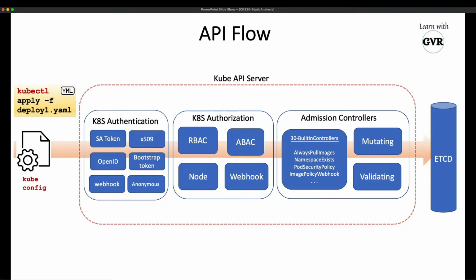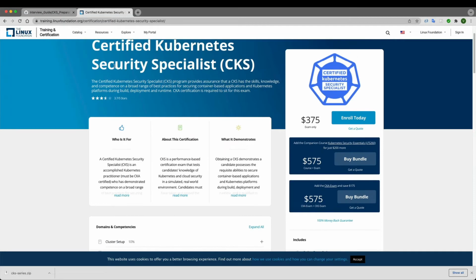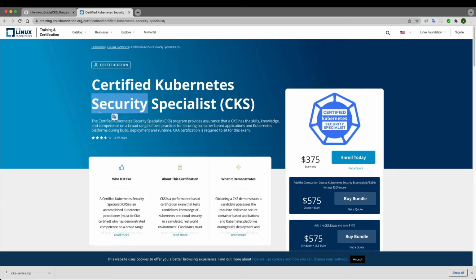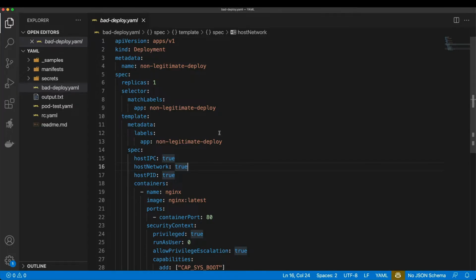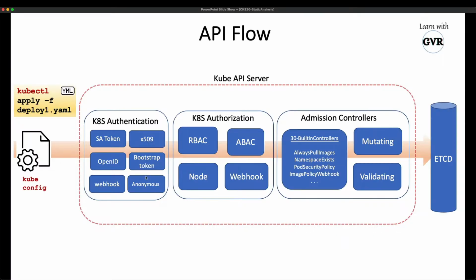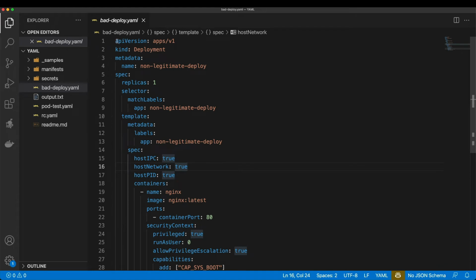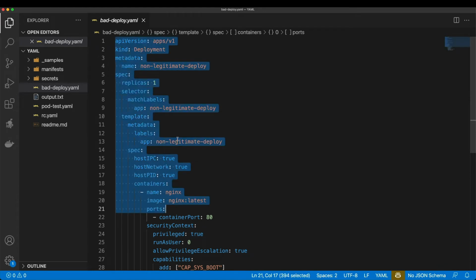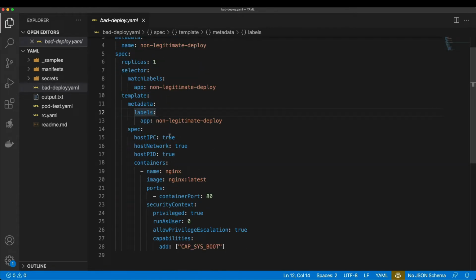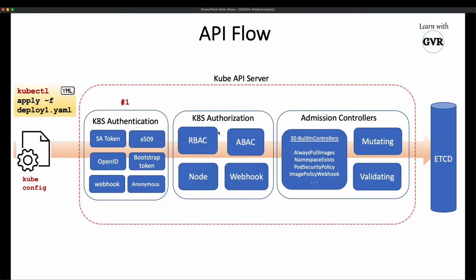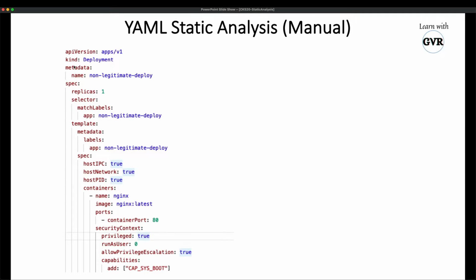But today's topic is how we will try to achieve security. How will you achieve security? By analyzing the YAML files. How will you analyze? Static analysis. Static analysis means this is a static file, right? So this particular file I will try to analyze. That's today's topic. Then the next is how you will do the analysis.